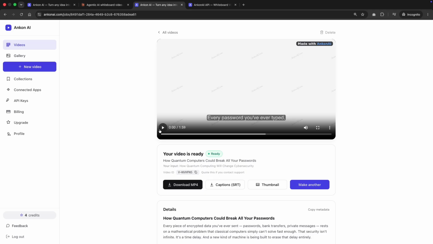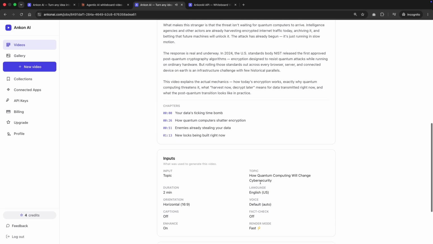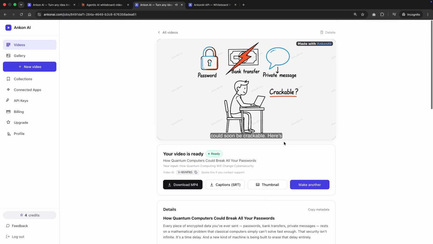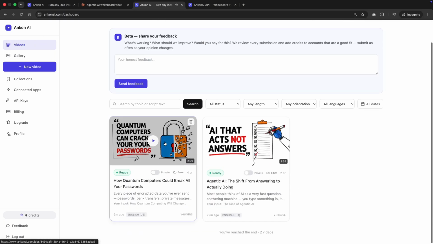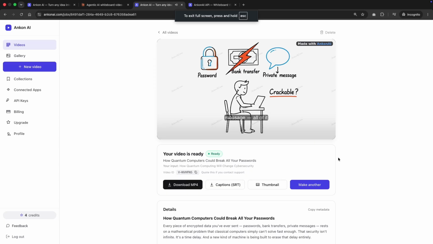And there it is. OAuth is the simplest option for Claude Desktop and Claude.ai. If you'd like to try it yourself, visit ankonai.com. You'll find the documentation, GitHub examples, API reference, and everything you need to get started.